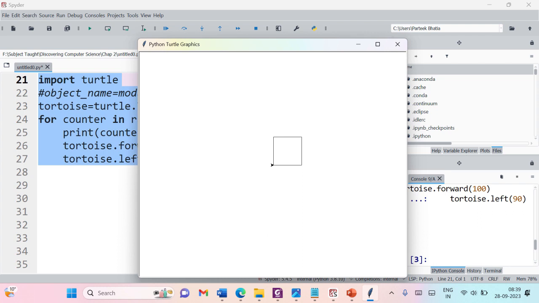Now your next task will be to create a rectangle. Please think how we can convert this code for a rectangle. I will see you in our next session where we will be drawing a rectangle of given length.